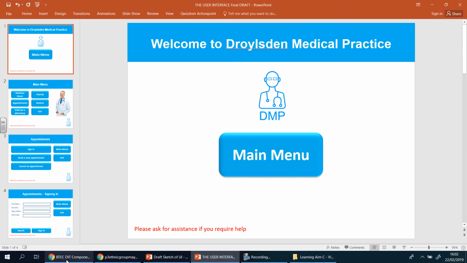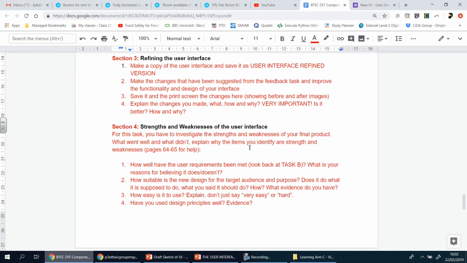So once you've done that, you're going to do exactly the same as early on in section 1, which is once you've done that, you've saved it, you're then going to print screen and paste it in here and explain what you've done and why. So you can see the steps are already outlined. Make a copy of the user interface and save it as a refined version. I've just called it final version. Doesn't really make a difference, just call it something different.